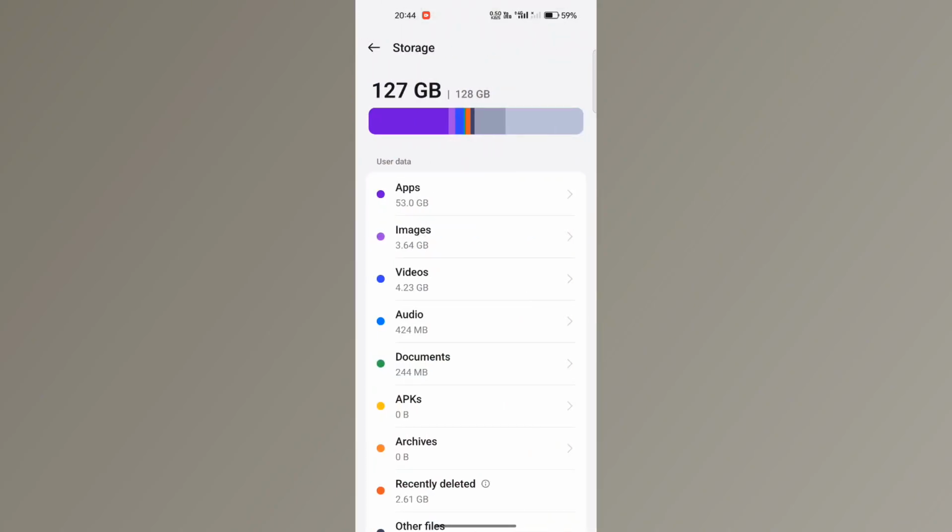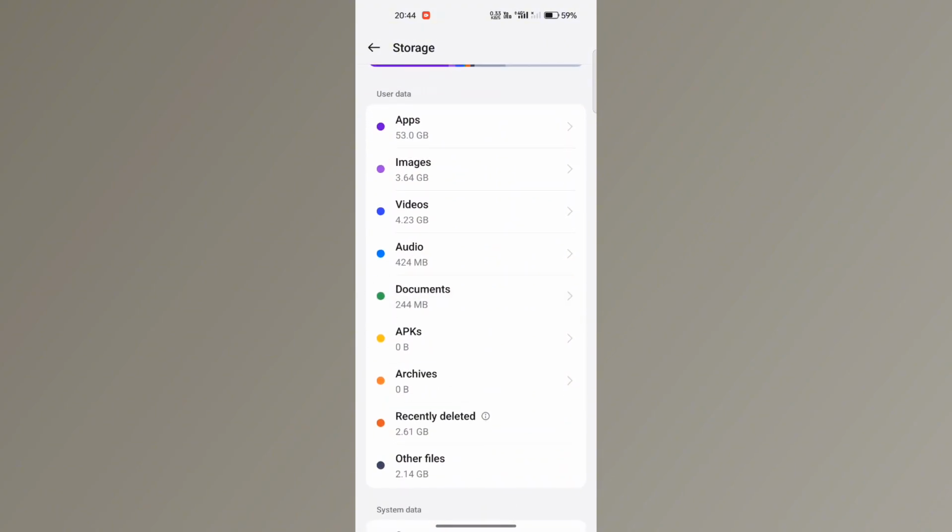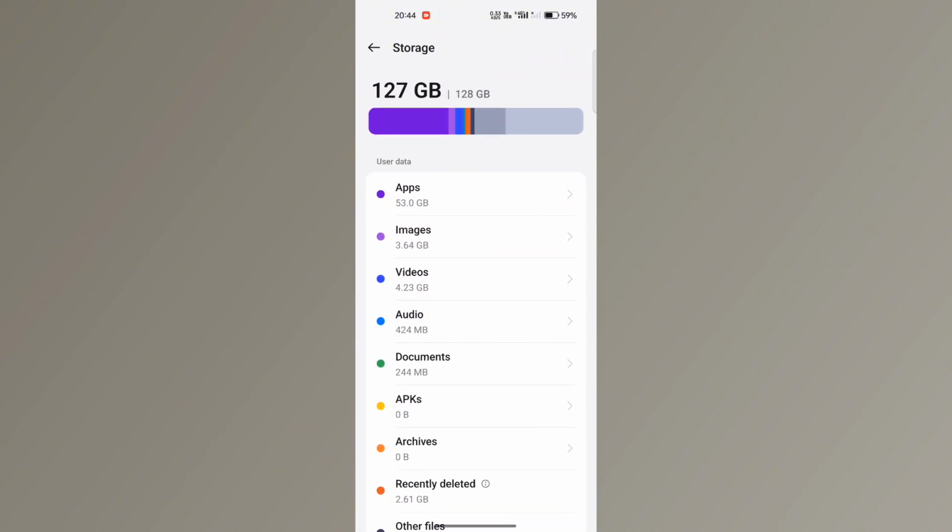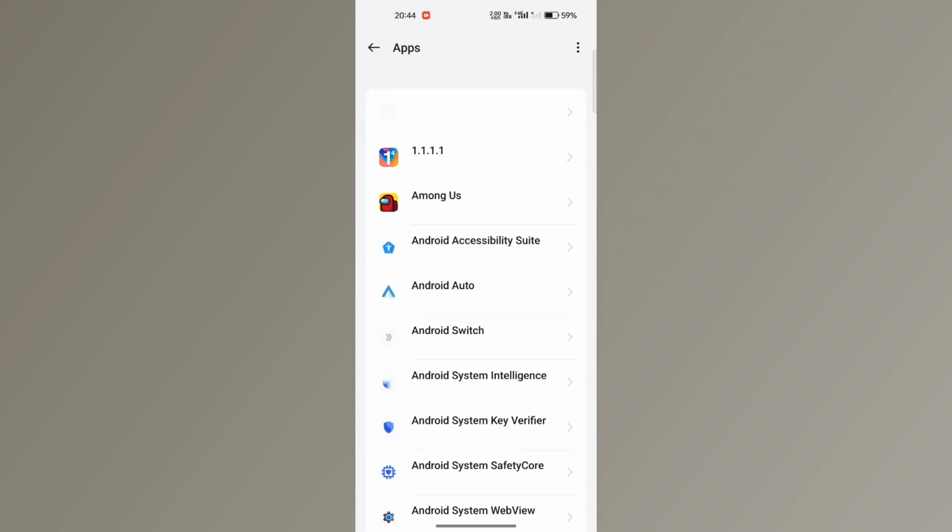Once I click on storage, here you guys can see apps, images, videos, audios, documents and other things. So for example, I want to free up space. I will simply click on apps. Now here you guys will simply click on three dots. Once you click on three dots, here you guys can click on show system.